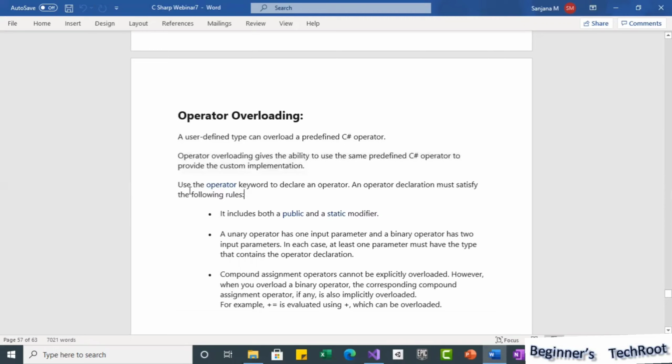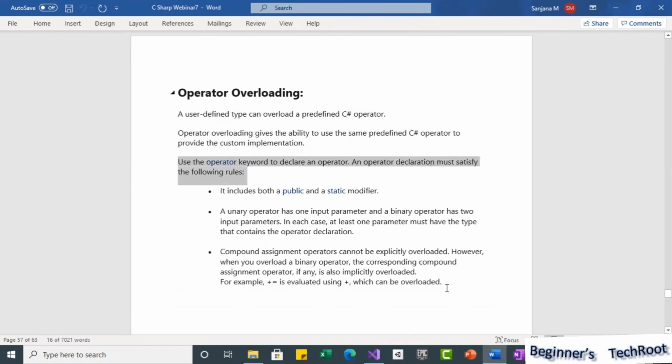To make an operator overload, we use the operator keyword. Use the operator keyword to declare an operator. An operator declaration must satisfy the following rules. When you are doing operator overloading, you need to ensure all these things. It includes both a public and static modifier. We can use public and static; other than these, you cannot use any other access modifiers. So this is one important rule.